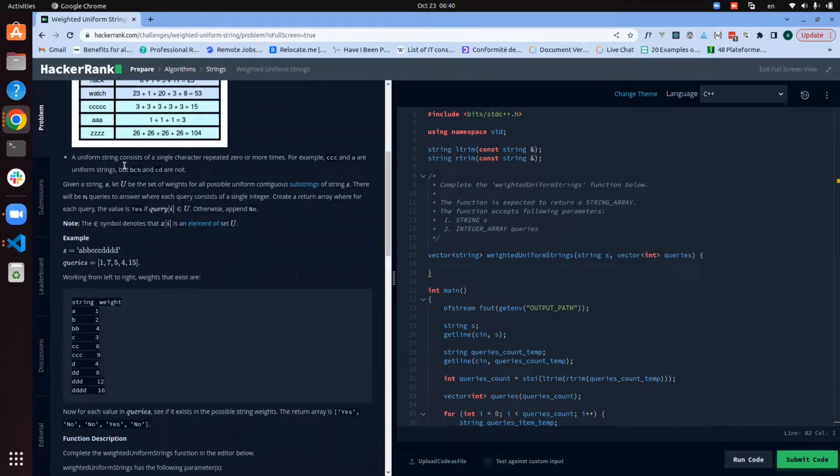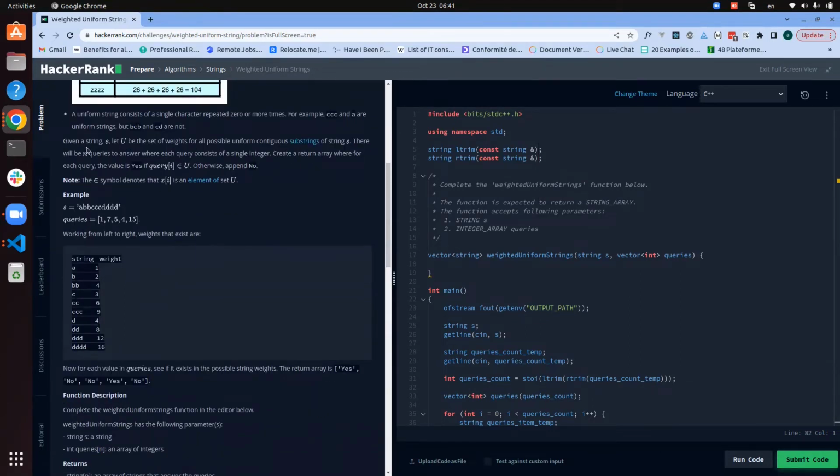A uniform string consists of a single character repeated 0 or more times. For example, CCC and A are uniform strings, but BCB and CD are not, right? Given a string S, let U be the set of weights for all possible uniform continuous substrings of string S. Uniform continuous substring, that is the most important thing here.